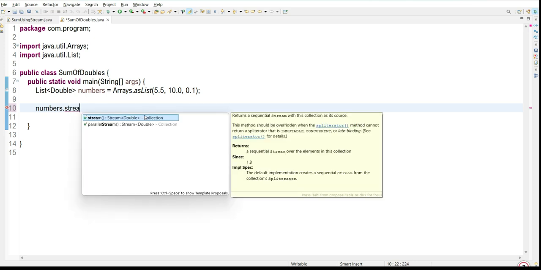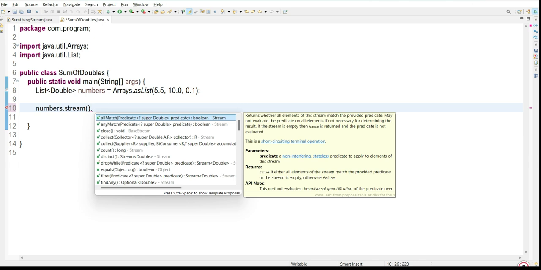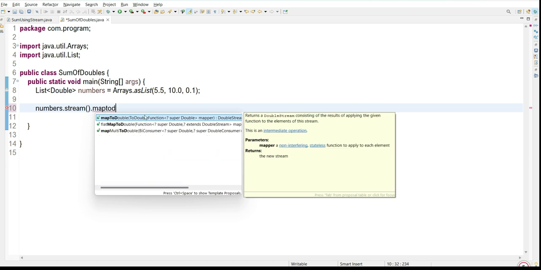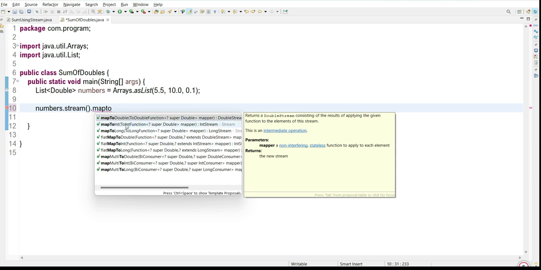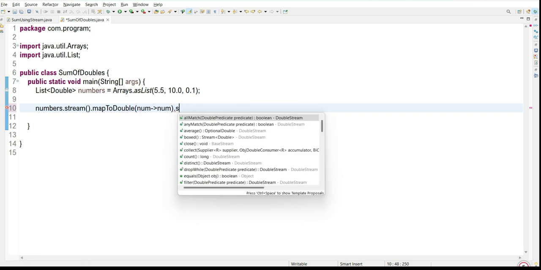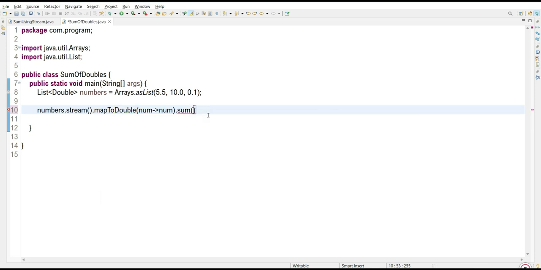So here the numbers is the list. I have converted it into string form. Now I'm going to use mapToDouble. In the last video we used mapToInt, correct? So now I'm going to use mapToDouble. I have to process each element, passing each number, and sum is the method. The sum function is available on mapToDouble, mapToLong, and mapToInt. Okay, so I'm using the same thing.